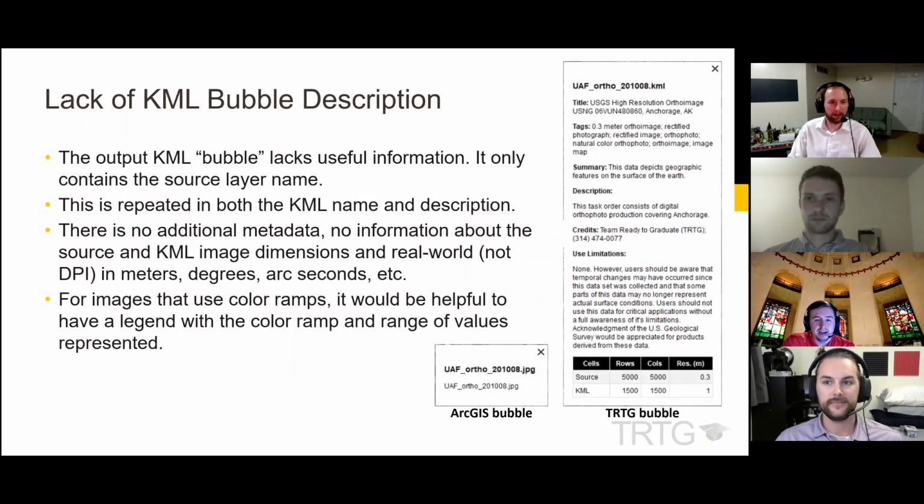So another issue we had with Esri's layer to KML tool was that it lacks any kind of useful pop-up bubble description. It only contains the source layer name, which it uses for both the name and description of the bubble, and that's all the bubble has. It contains no additional metadata, no information about the source, and no image dimensions or anything like that, as you can see in our example here at the bottom right. And on the right side of that, you'll see how our tool aims to correct that and an example of what our KML bubble will look like.